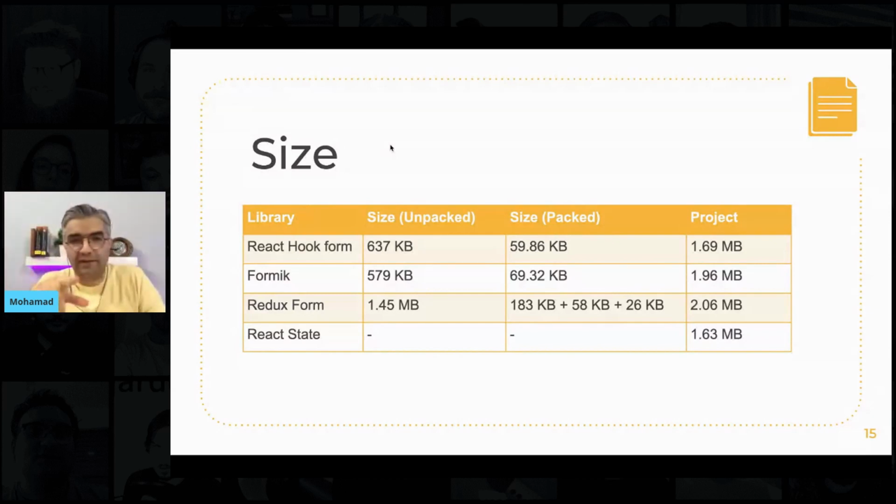So for React Hook Form, the packed size is 60 kilobytes. For Formik, it's 69, around 70. So in terms of size, if I want to compare React Hook Form with Formik, I think I can go for React Hook Form.